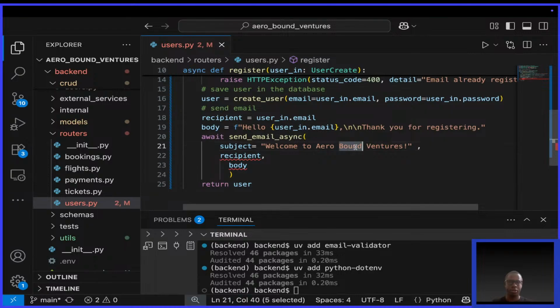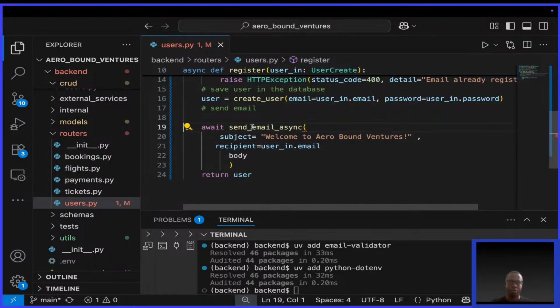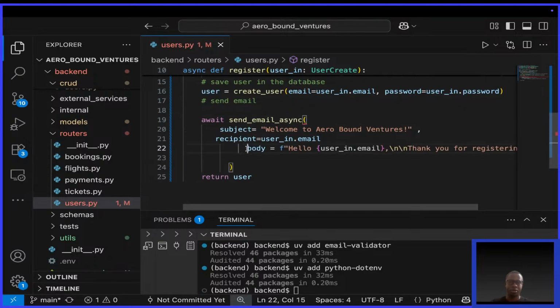Okay. So this is the company name. Like you see here, it's called Airbound Ventures. This is the company name. Then the recipient, can just copy this also and replace that. Then the body will be this. Yeah. So I feel like this looks cleaner.